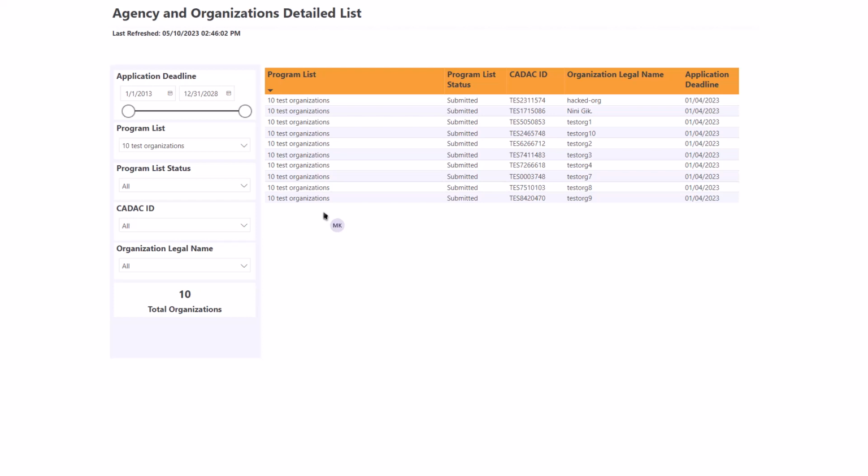By looking at the different columns, we're able to see the name of the program list that each respective organization is attached to. So the first column refers to the program list. The second one is the program list status, and based on where a particular program list is situated within the trajectory of a deadline, the status may change.